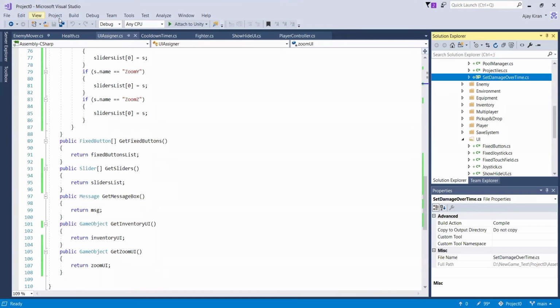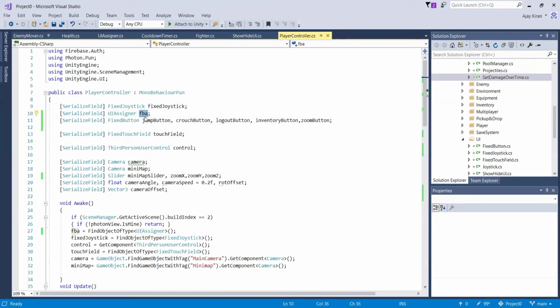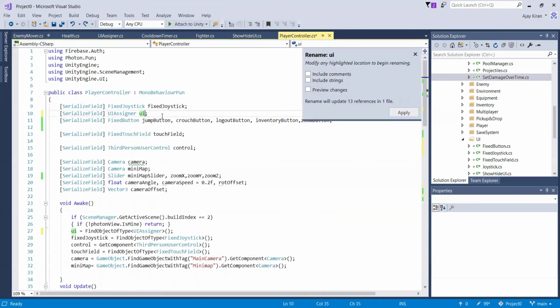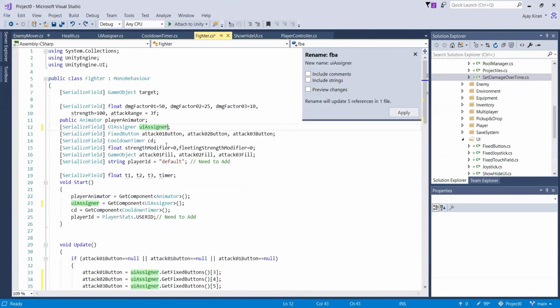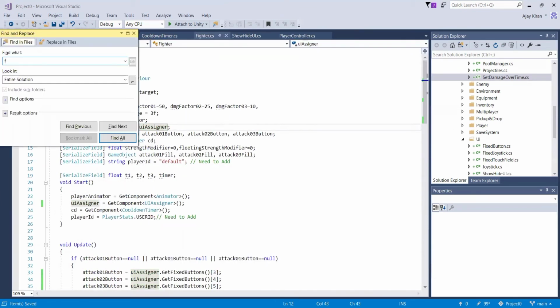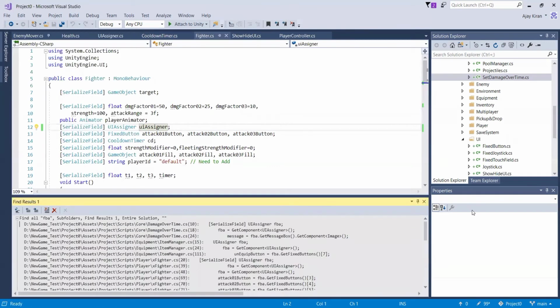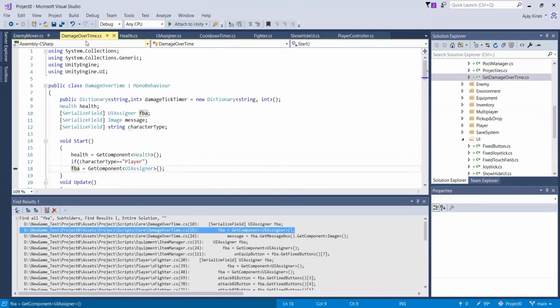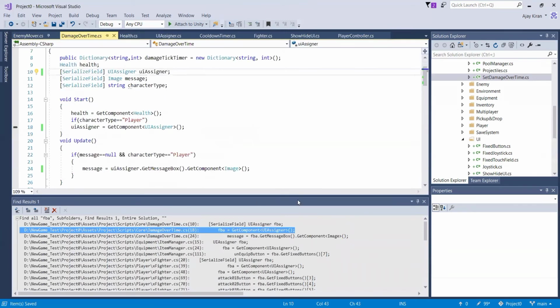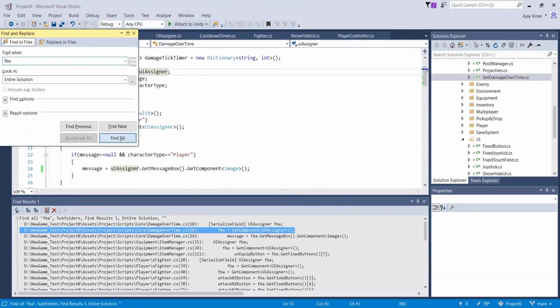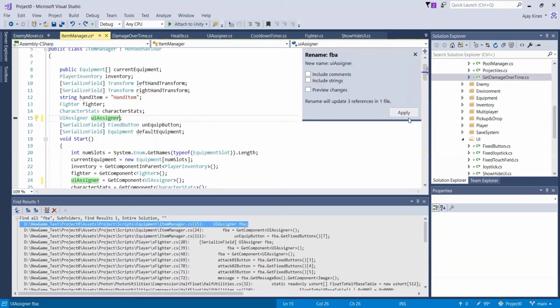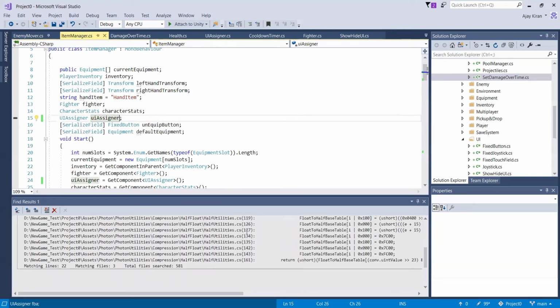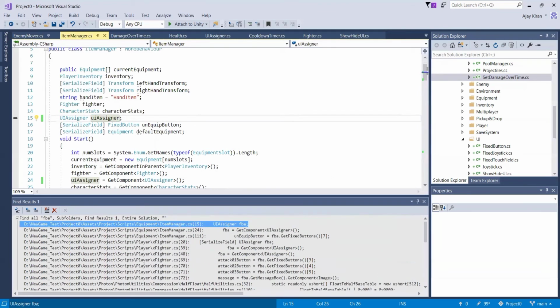That's all okay. Back in the player controller, I'm going to rename FPA to UI, hit apply, or let's rename it to UI assigner. And I'm going to go to the fighter script and do the same thing. Yeah, we have FPA in damage over time as well. Let's rename it to UI assigner. We have it in item manager too. And I think that's it.